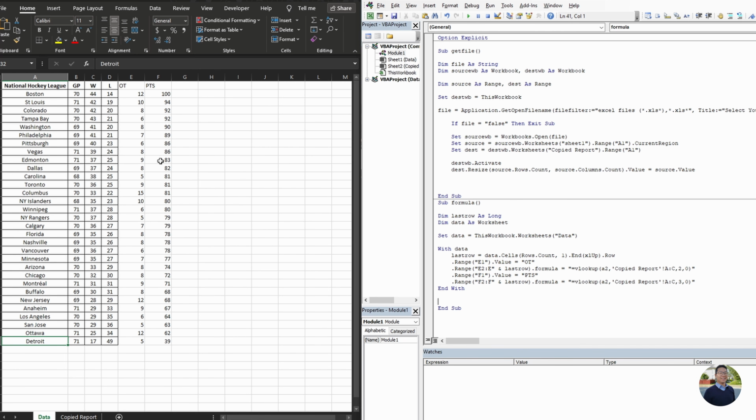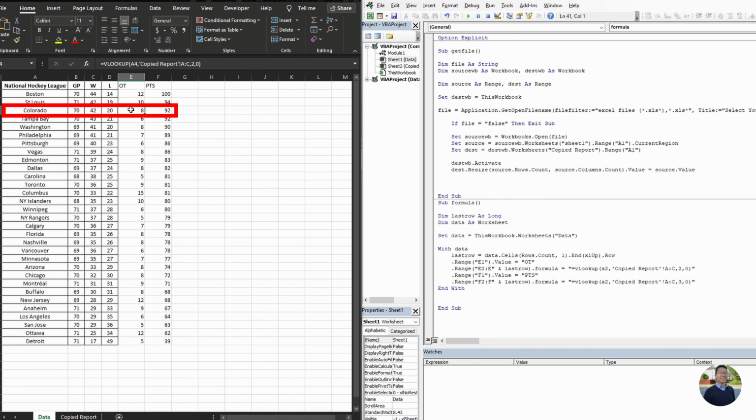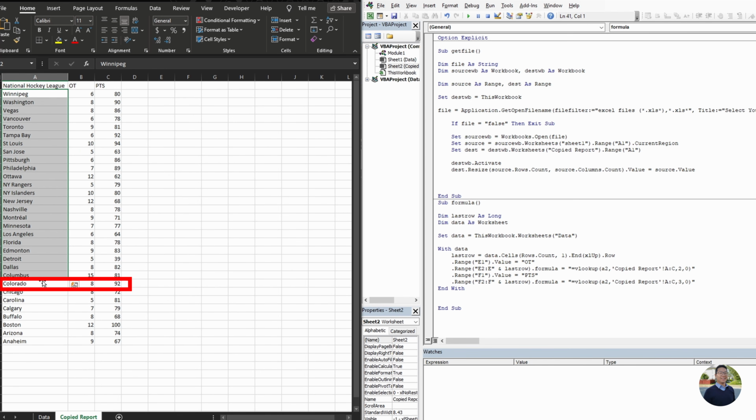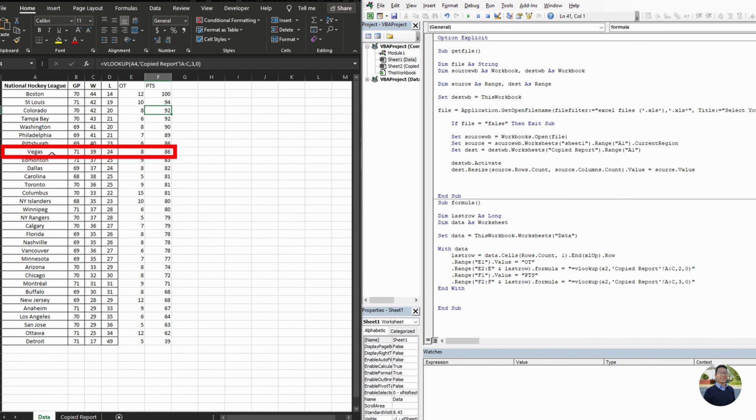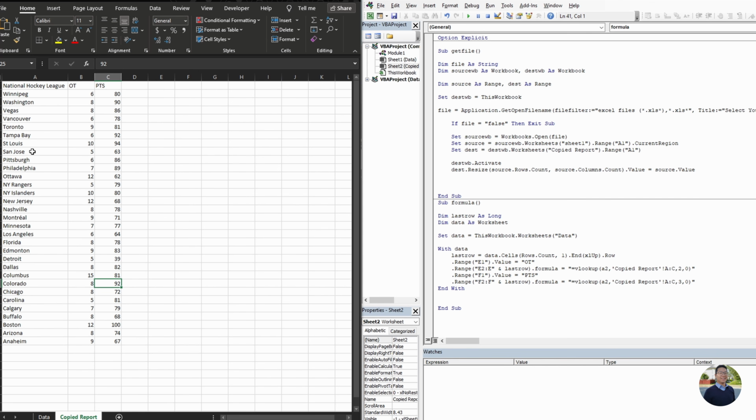All right, as you can see, it ran. Let's double check, make sure the values are correct. So for Colorado, they have 8 overtime and 92 points. So let's go and check on the report. Colorado would be 8 and 92. That's good. Let's check Vegas, 8 and 86. Vegas, 8 and 86. All right.